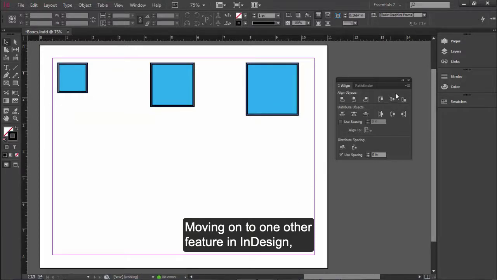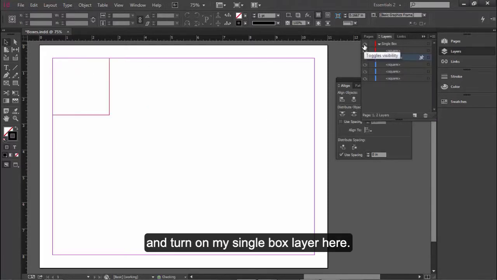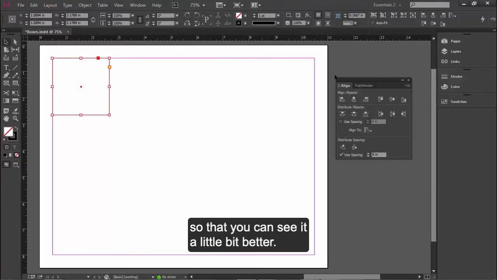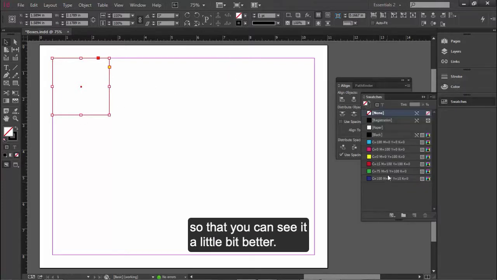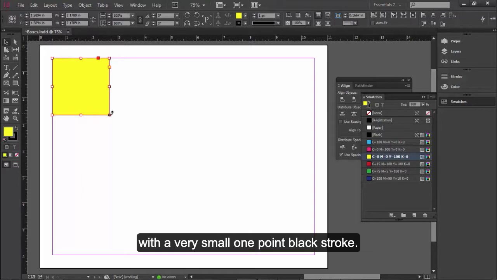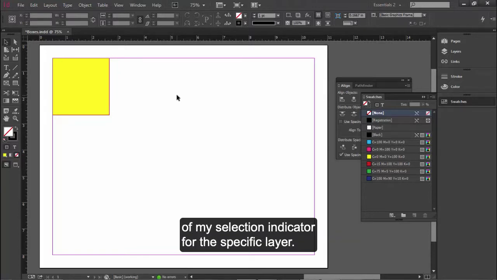Moving on to one other feature in InDesign, I'm going to go to layers and actually turn this layer off and turn on my single box layer here. So all I have is a single box. And again, we'll put a color on this so that you can see it a little bit better. Okay, so this has a yellow fill with a very small 1-point black stroke. I'm seeing red because that's the color of my selection indicator for this specific layer.